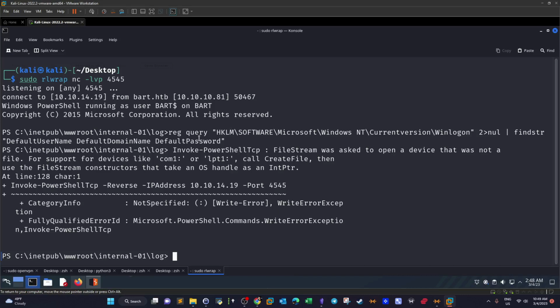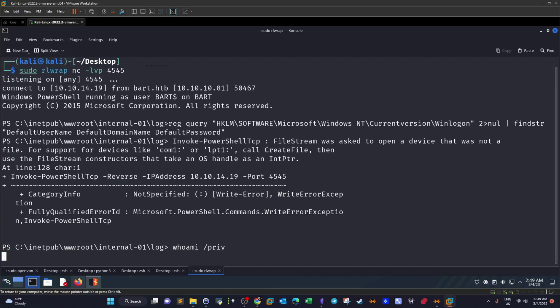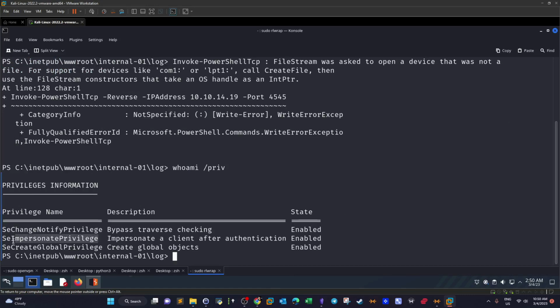So as you can see, when I run the command, it threw an error. This is because this machine is 32-bit and this command only works on 64-bit machines. So what we can do is transfer netcat 64 and launch it on this machine. Before doing that, let's find out the privileges that we got. whoami /priv. So we have impersonate privilege enabled on this machine, which means we can use a juicy potato exploit.